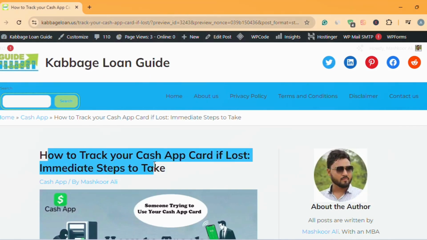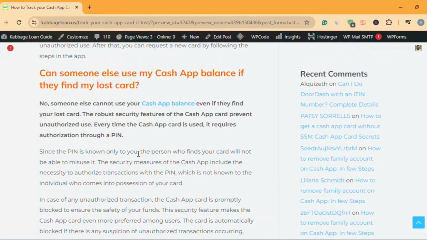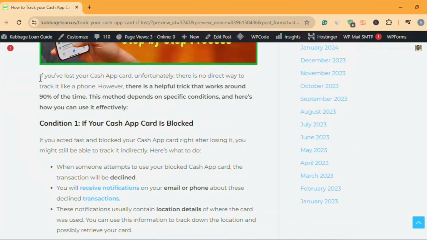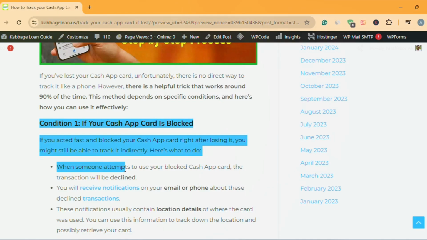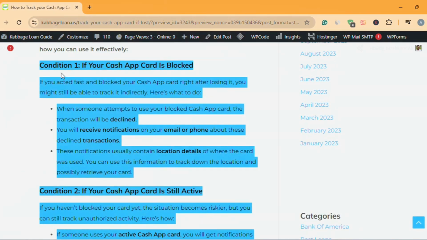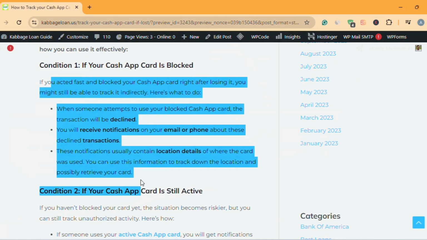If you've already blocked your Cash App card, here's the good news. If someone tries to use your blocked card, their transaction will get declined, right? Here's how you can use that to your advantage. Anytime someone attempts to use your blocked Cash App card, you will get a notification on your email or phone about the declined transaction. These notifications will show you where the card was used. By looking at these details, you can figure out where the card was tried, giving you a strong clue about its whereabouts. Pretty cool, right?